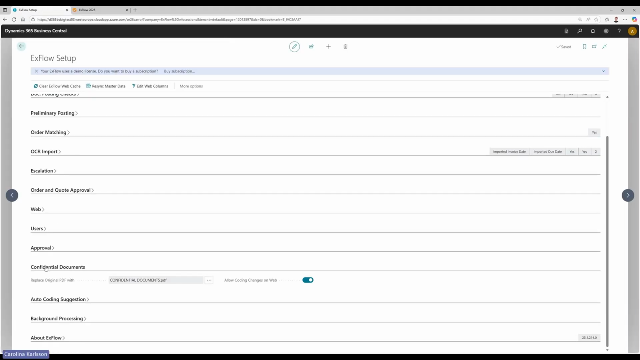And here you find confidential documents, and you find this called Replace Original PDF with. So the first step is to upload a PDF here, and ExFlow will then replace invoice images for users who don't have permission to see these documents with this placeholder PDF. So this ensures that sensitive invoice data is never exposed to users who shouldn't see it.